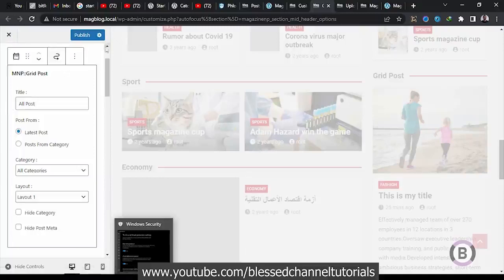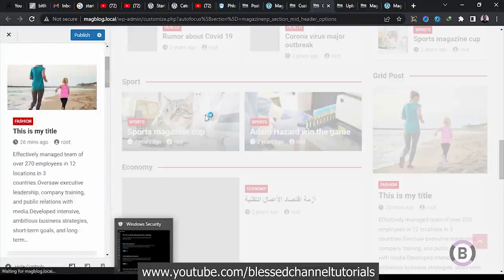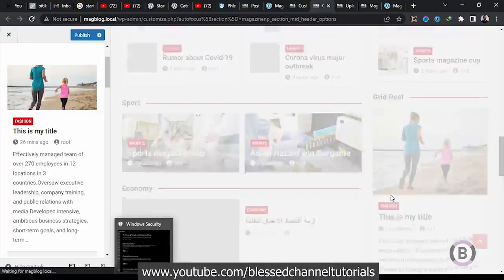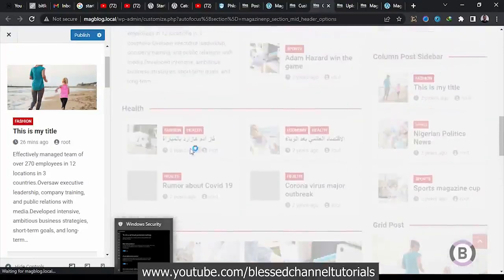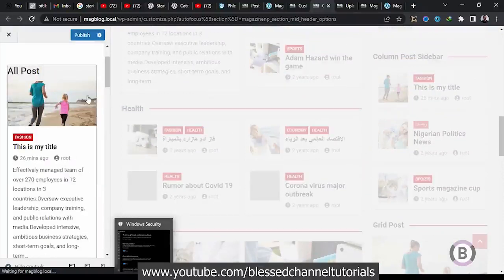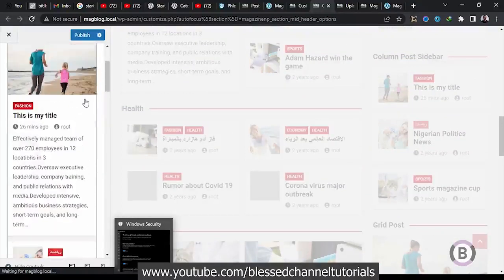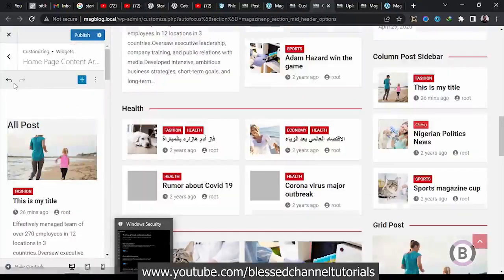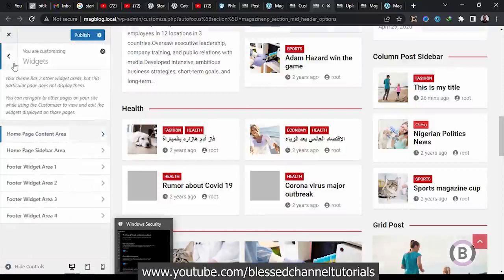So now you can see this is the main content area. So this is health. This is, you can post. You can look for this one too, the column post sidebar. You can look for it and change it also. But let me now go back to this side, this homepage. This is the sidebar. You can adjust your sidebar.